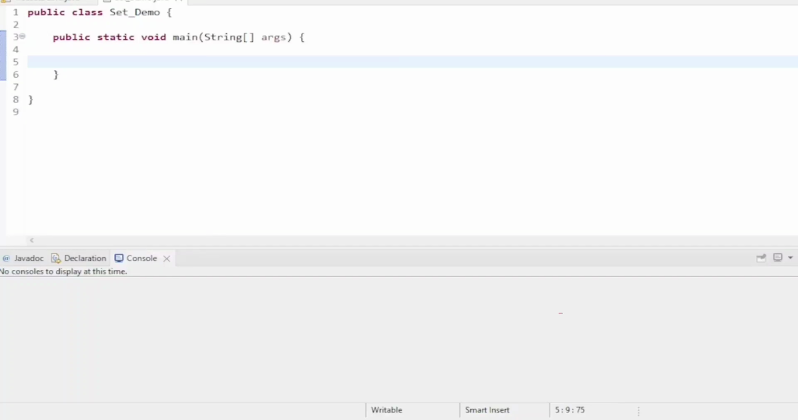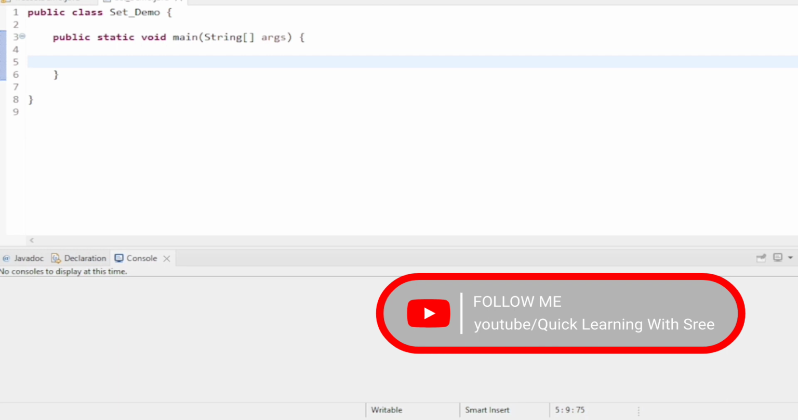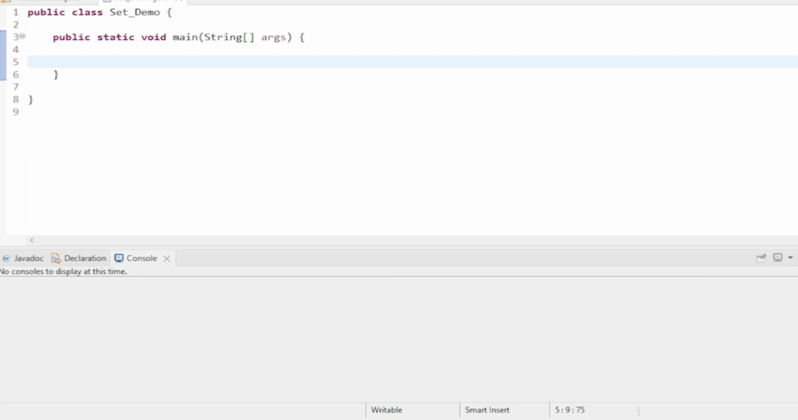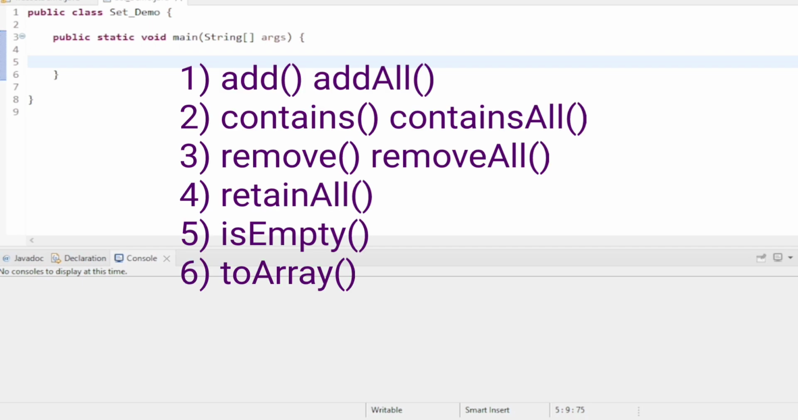In this video, we're going to discuss TreeSet. I will discuss how to create a TreeSet and some important points about TreeSet, and also the addAll method, contains, removeAll method, and also the retainAll method, isEmpty and toArray method. Okay, so let's get started.